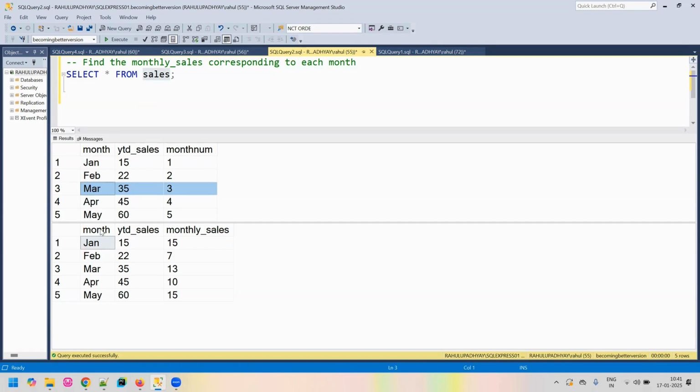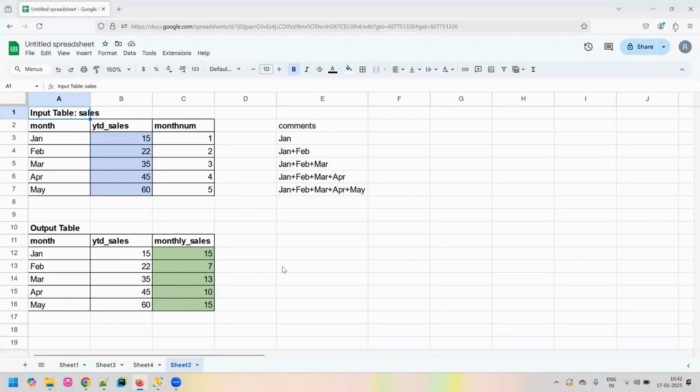Now, in the output, we need to derive a new column that is monthly sales. So let's try to understand how we can solve this problem. First of all, we have to understand what is YTD. YTD means, for example, when we are starting in the Jan month, the total sales are 15. So YTD is year to date, starting from the very first month of the year, the total sales till the current point. So it will be 15, just Jan, that is the YTD sales.